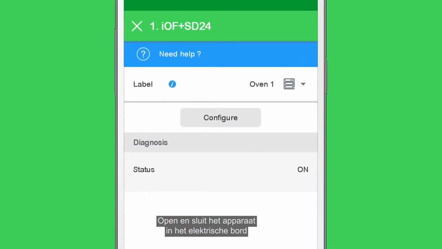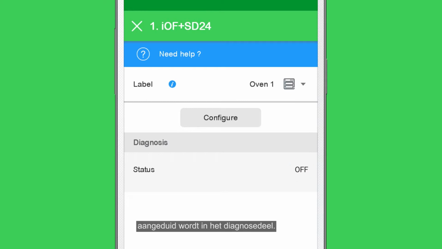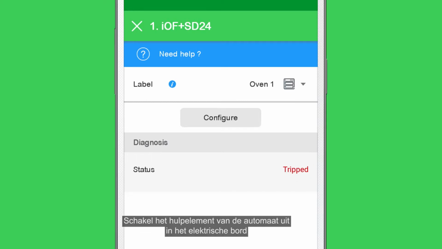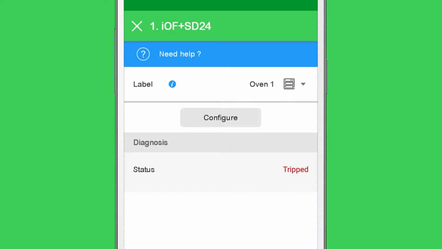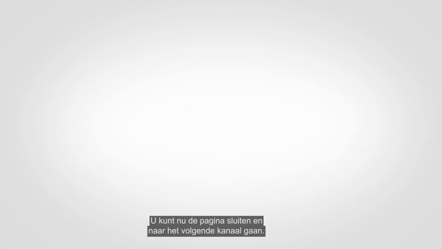Open and close the device in the electrical panel to verify that the corresponding status is correctly indicated in the diagnosis section. Trip the breaker status auxiliary in the electrical panel to verify that the trip status is correctly indicated in the diagnosis section. Now you can close the page and move to the next channel.